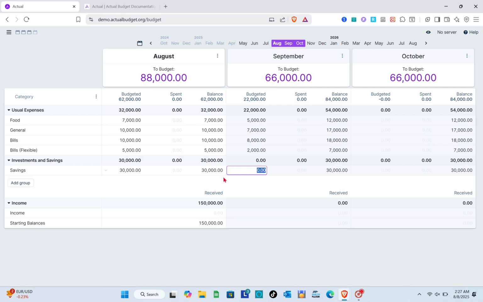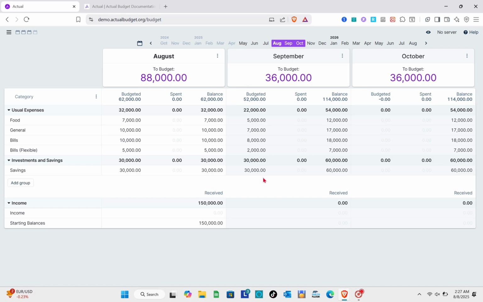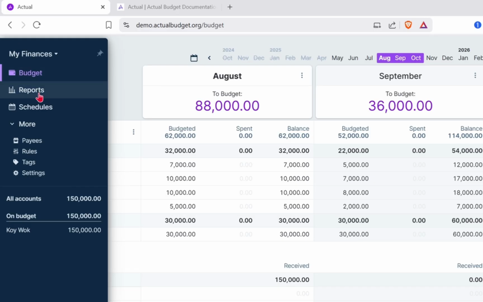And for the savings, of course, should be 30,000 pesos again. Okay, so for our savings, we have to consider that it should be consistent. Okay, now for the month of October, we only have 36,000 pesos left. Okay, so from the previous months, we have tracked all of our expenses, right?